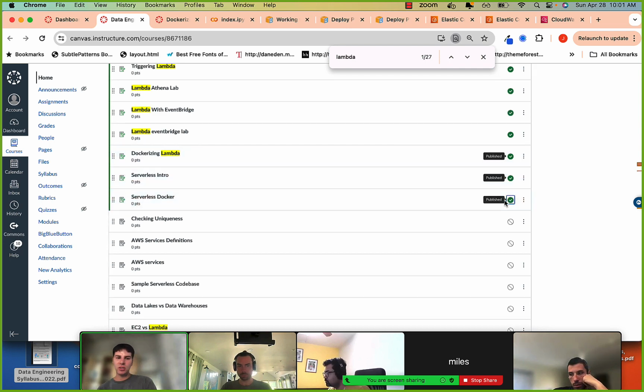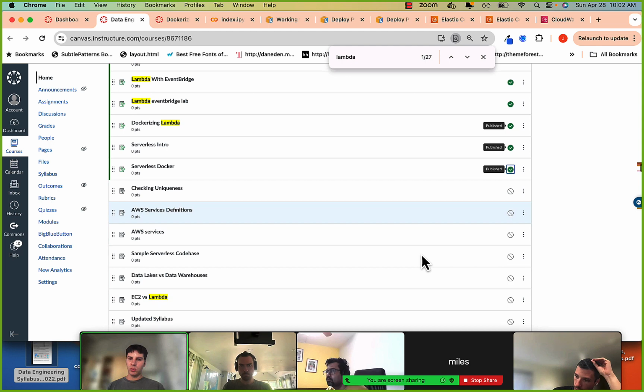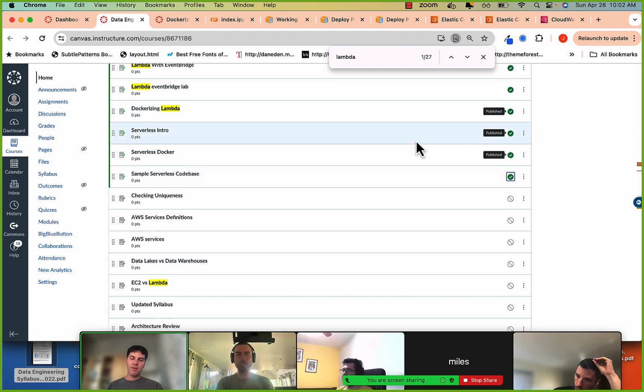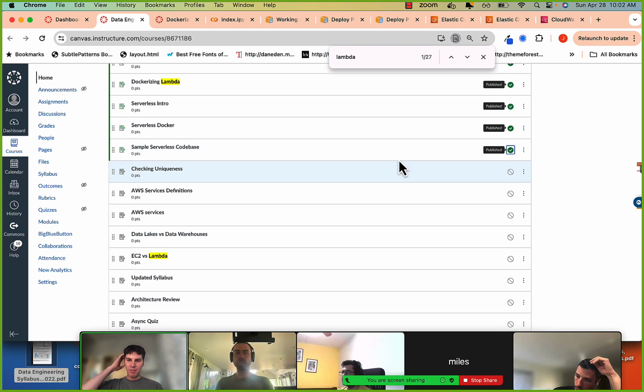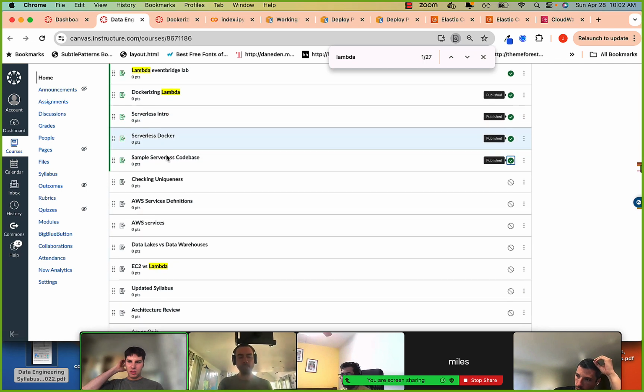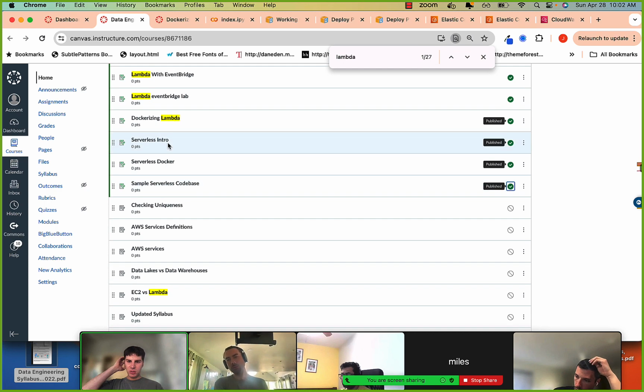meaning Lambda functions, your S3 bucket, Docker, just with serverless. So it's a nice little tool. And then you can see we have this sample serverless code base that you can look through. Eventually, you will have a pretty large lab that will ask you to use this. Maybe I give you the code for that for serverless there too. But it's good to understand and just to spend a few minutes on.